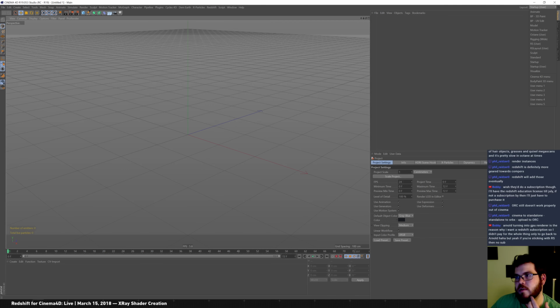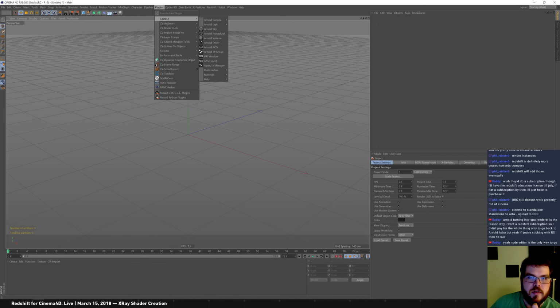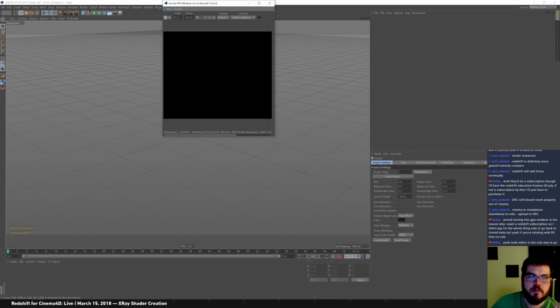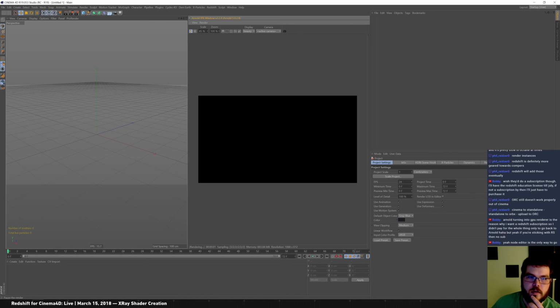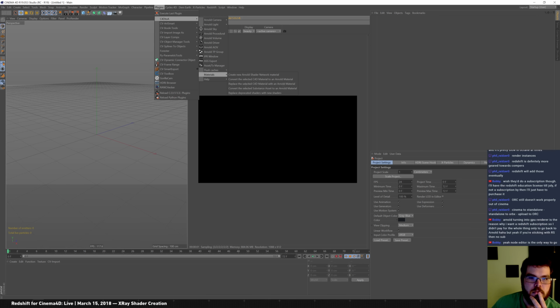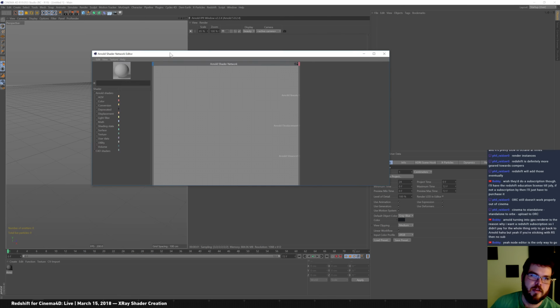Do I really not have an Arnold layout in here anymore? Did I kill that? Okay, well that's stupid. All right, that's dumb on my part. So I'm gonna get an Arnold IPR and put it over here. And there we go. The shader graph network.